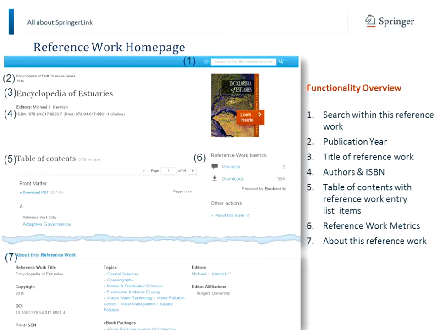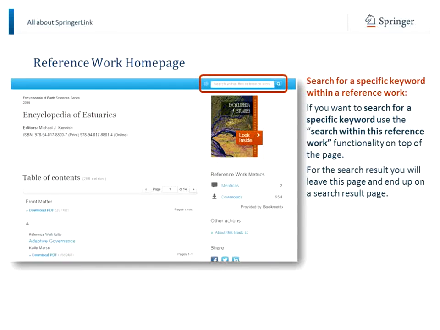And then at the bottom of the page, there is more detailed bibliographic information about the reference work that includes the topics and DOI, copyright year, the different ISBNs and editors, all in this, but the main content is always on top. So if you want to search within a particular reference work, you can use the search box on the top right, and when you enter any keyword in there, it will give you the result on the next page that is matching your search string.